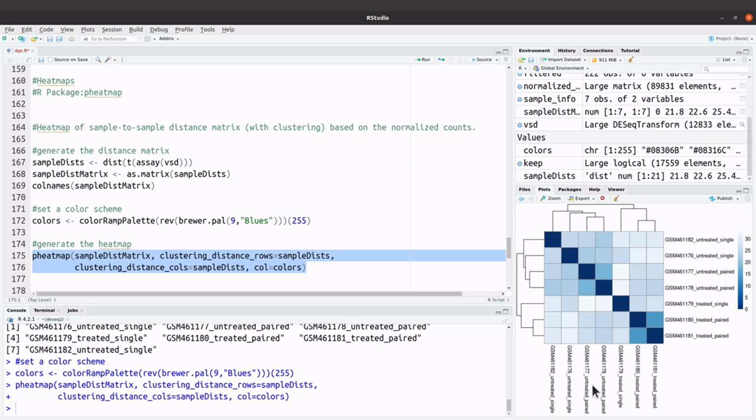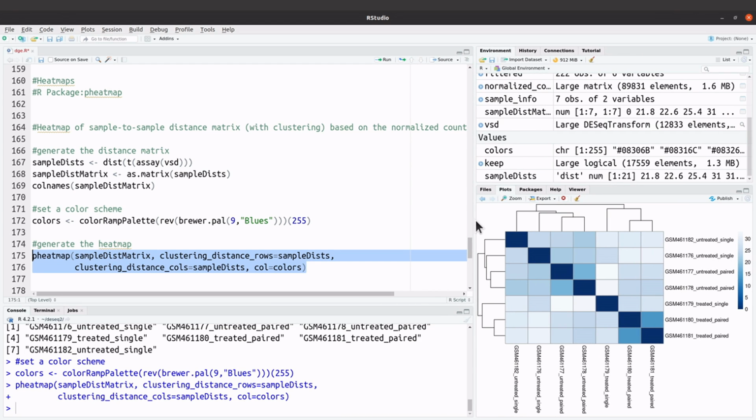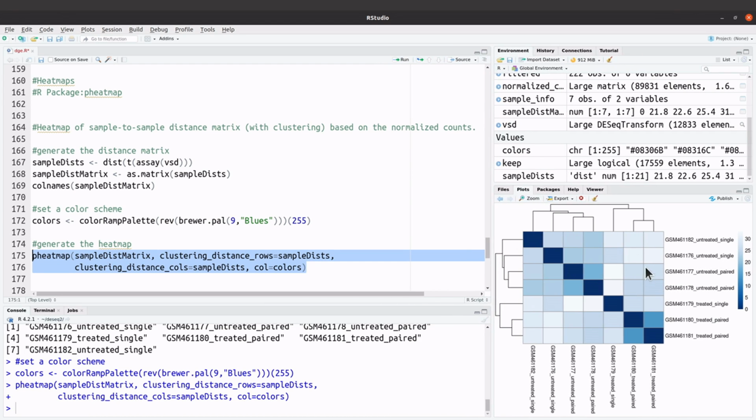Perfect. So now we can see the distance matrix. Okay, so I use blues. That's the color scheme here. So let's take a look at this plot here. I'll enlarge it a bit here. I could have also saved it, by the way, but I just want us to use the R environment. So in this heat map, the color represents the distance between the samples.